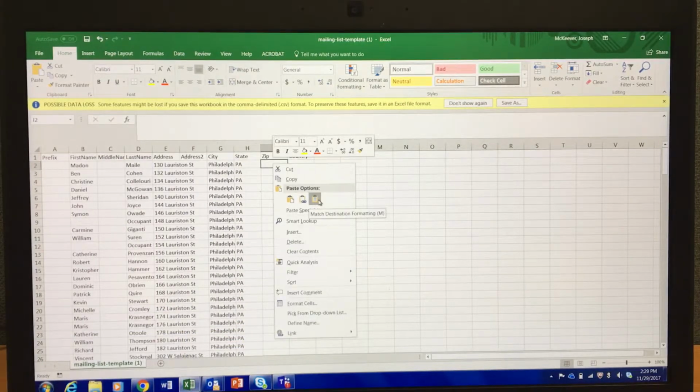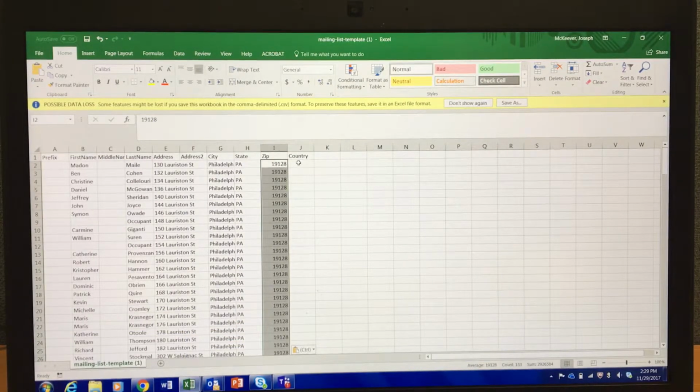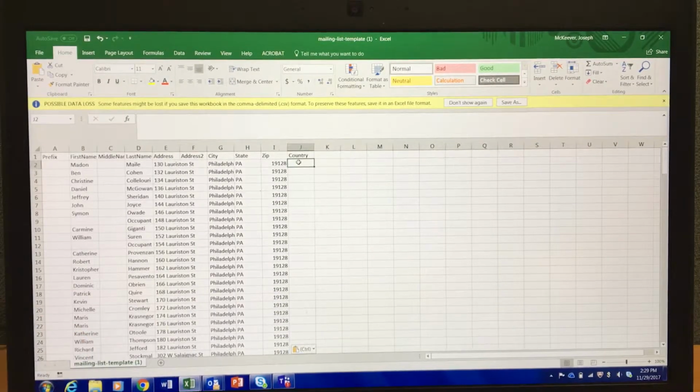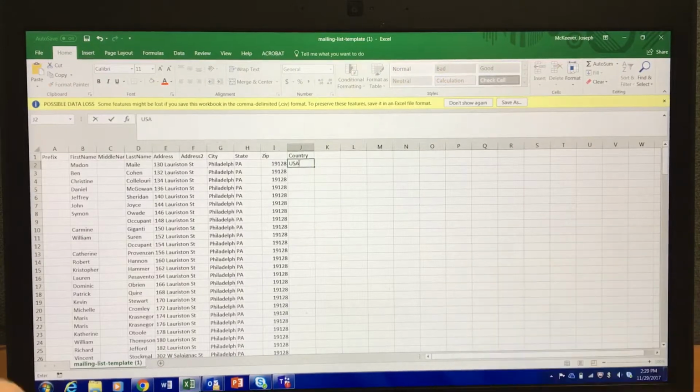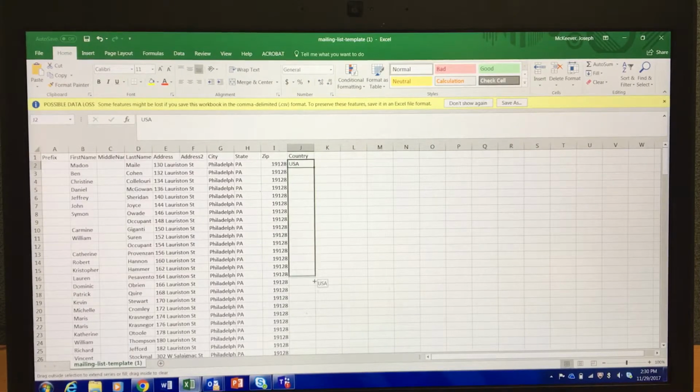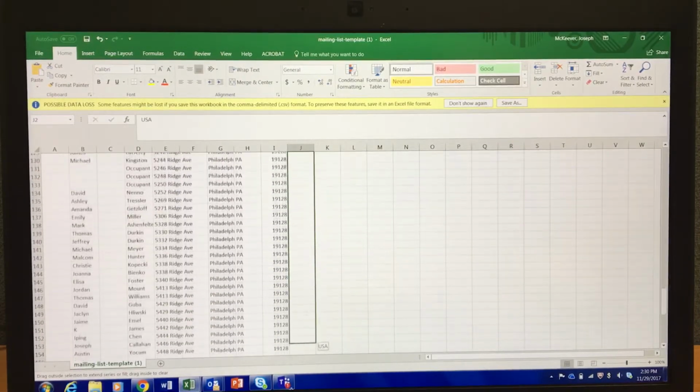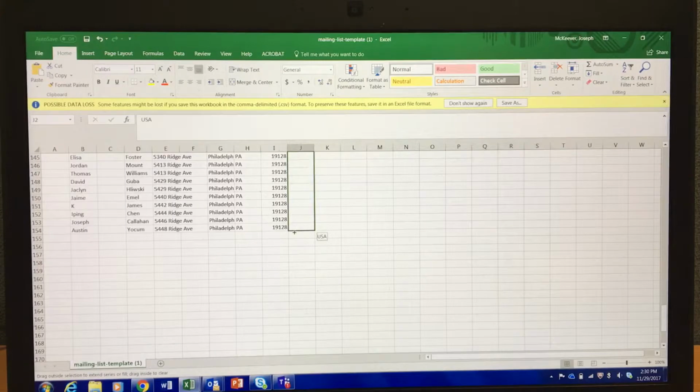Now if you notice here, they're also asking for country. You have to put the country in here. It's an expected field. So we're just going to put in here USA. We have friends that live outside the country, so the system wants to know that. So I'm going to put USA in here. And then in this corner here, see this little square in the corner? When I highlight it, I'm just going to drag that square all the way down. And it repopulates all that USA, so I don't have to do that over and over.